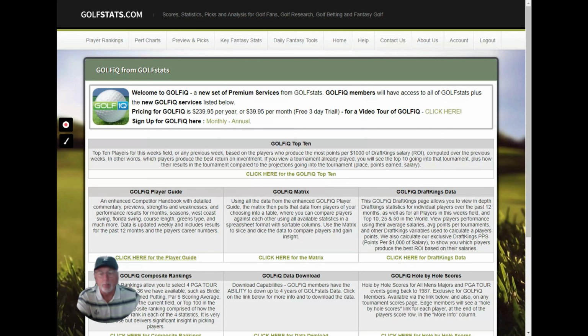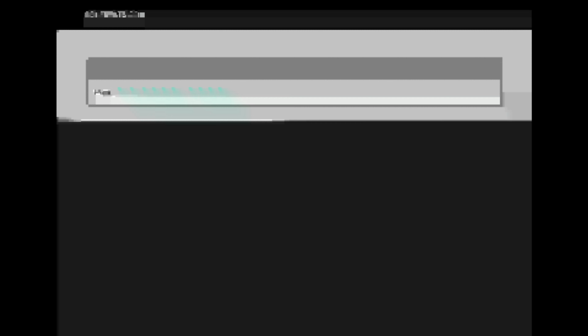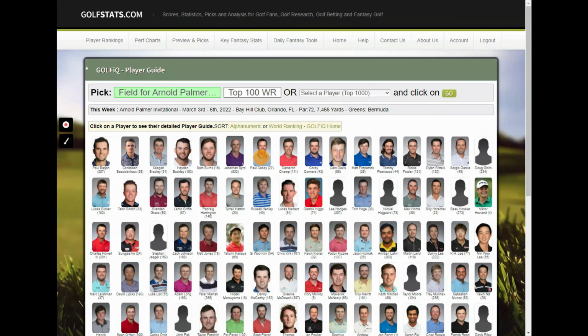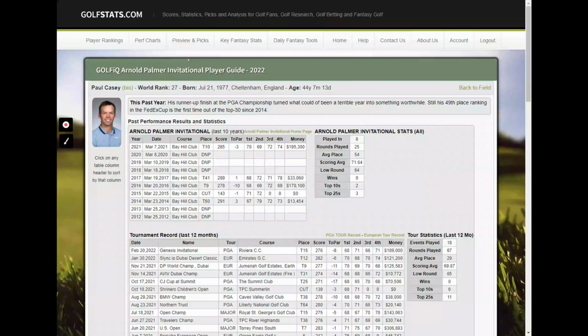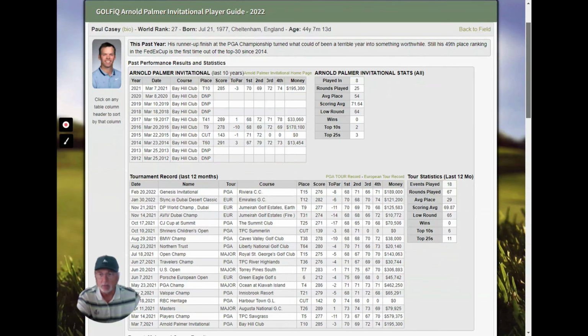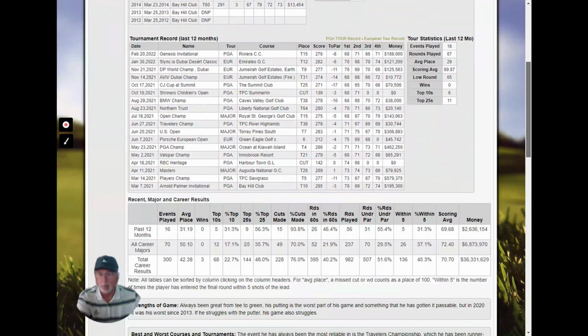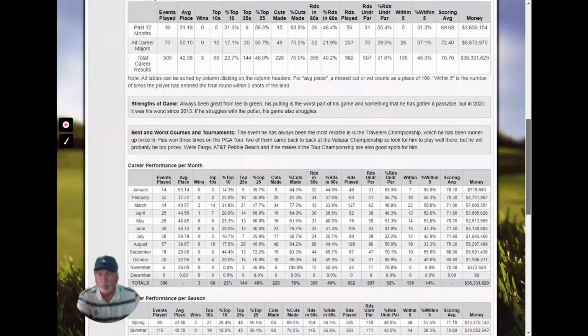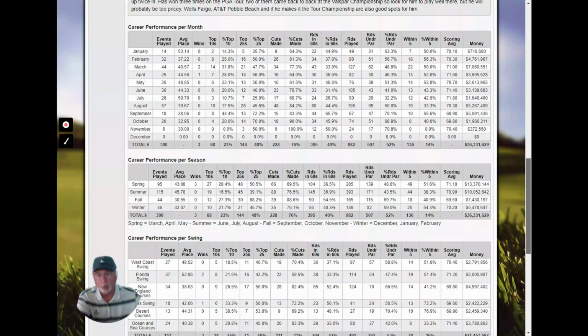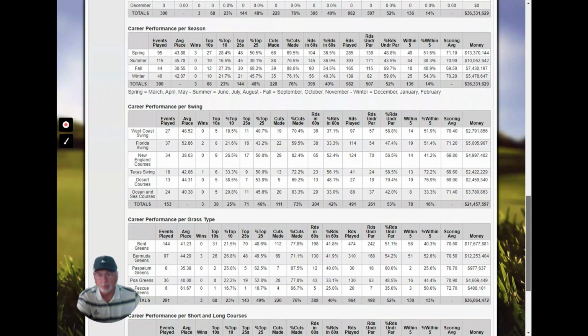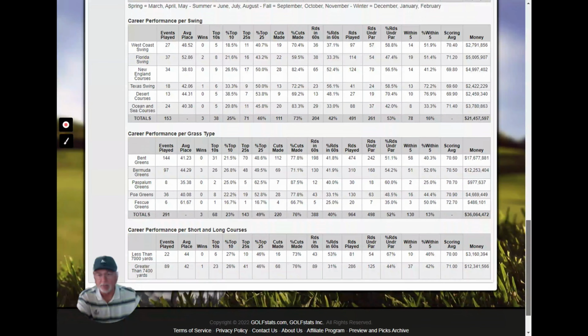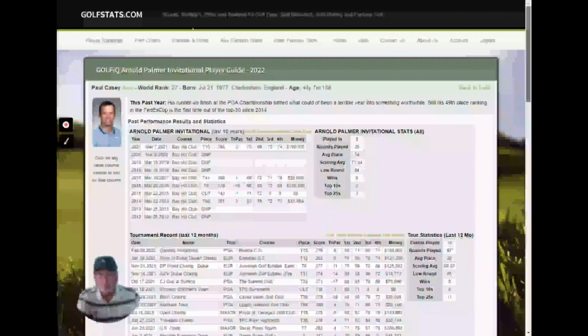So if you remember, briefly reviewing, when we looked at the player guide and we looked at an individual player, let's say Paul Casey, we showed you a lot of information about Casey's career performance using a lot of variables, a lot of categories. So we looked at tournament records, career results, but also looked at performance per month, per season, per swing, per greens grass type, and for long and short courses.